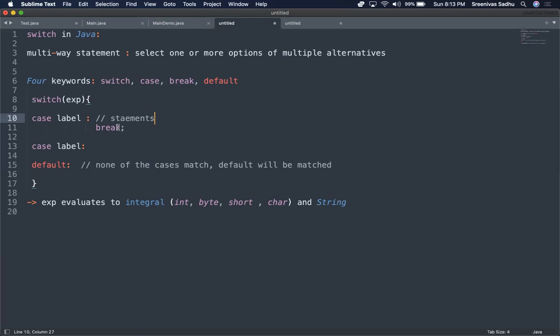Interestingly, the switch statement involves 4 keywords. Switch itself is a keyword, and switch contains cases, and each case can be broken. That means after one case is matched, you can come out of that particular switch block by using a keyword called break. And if none of the cases are matched, then default is going to get matched. So in this way, we have 4 keywords: switch, case, break, and default.